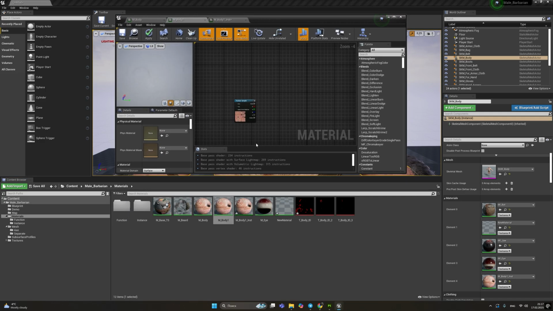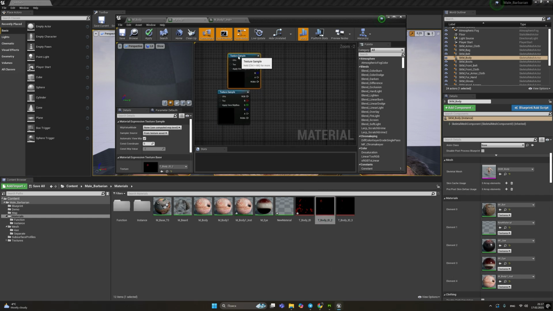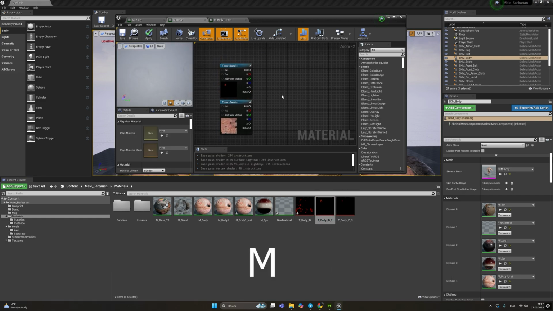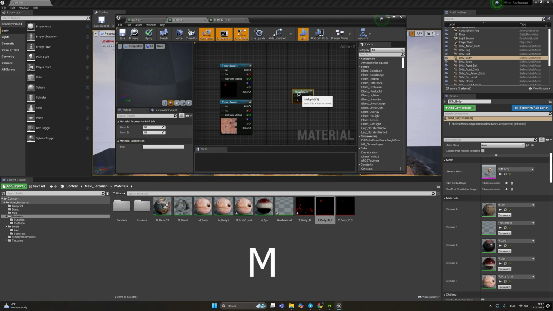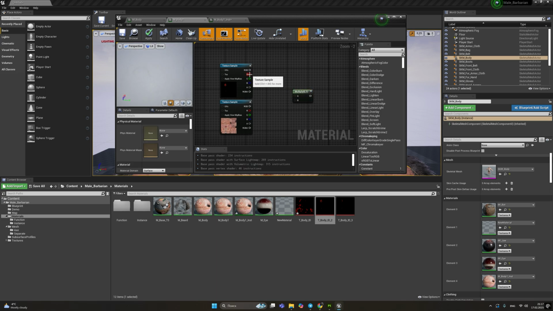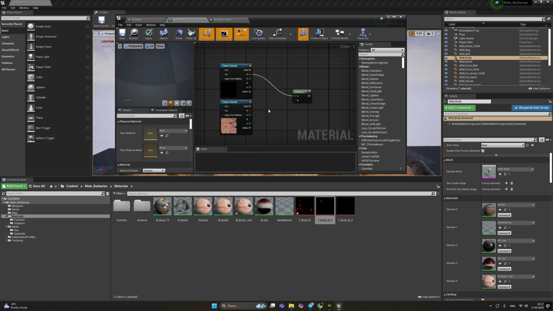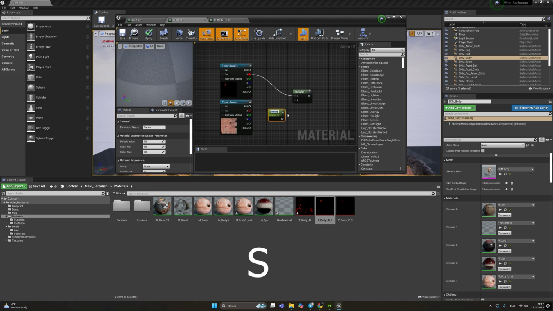Go into the material and drag in our ID texture. Create a multiply node by pressing the M key on your keyboard and clicking anywhere in the graph. Connect the red channel and make sure it's the red channel to the A input of multiply. Next, create a scalar parameter by pressing the S key and name it power pattern. Connect it to the B input.